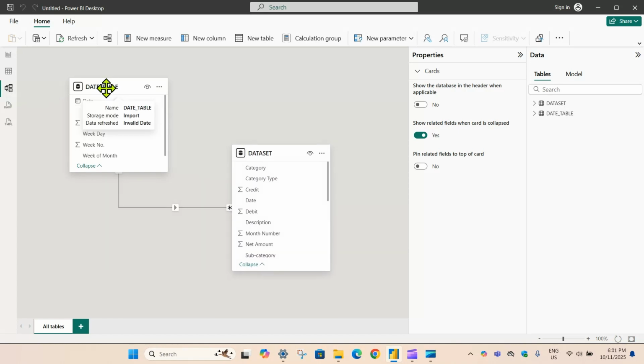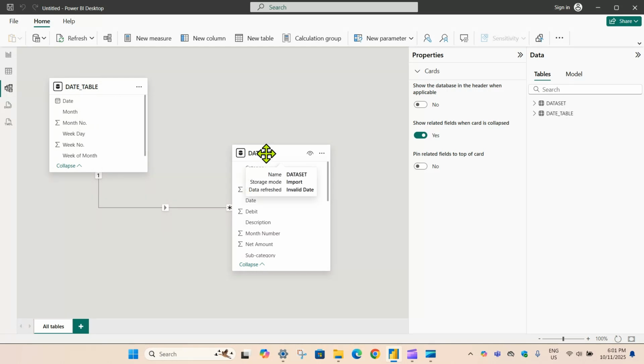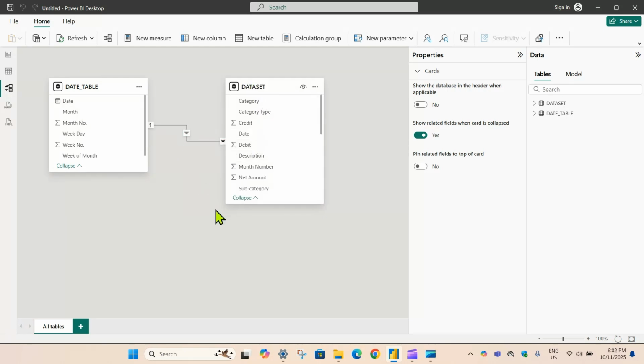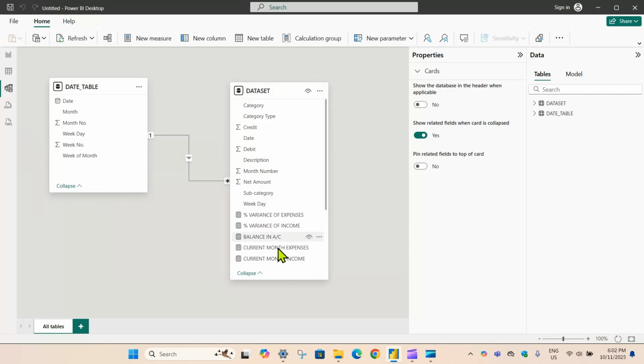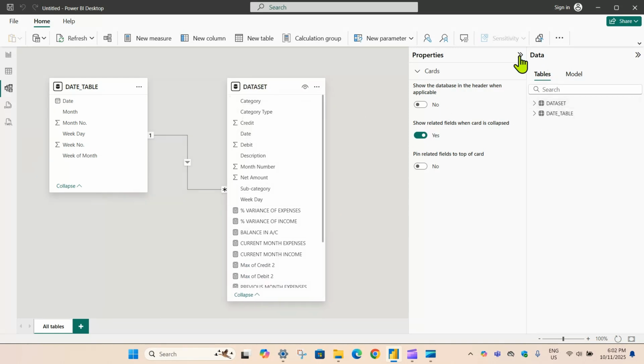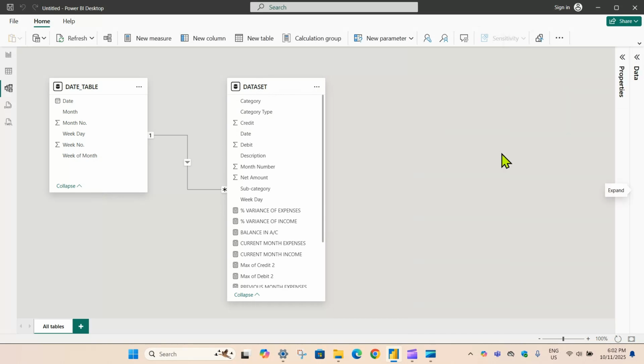Voila, as you can see, the data model has been successfully imported as well with the relationship intact. The one-to-many relationship has been maintained, and our data model has been successfully imported from the Excel workbook. So folks, this is how you import data that has been stored in Microsoft Excel into Power BI desktop. This is part one of the creation of a personal finance tracker in Power BI desktop.